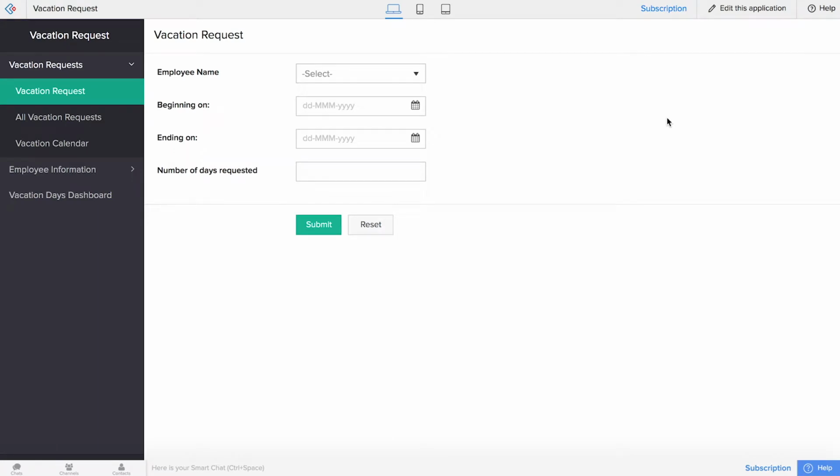So if you'll remember from the first video, we had different versions of our app for employees and for managers. So employees only get to see the form where they can request time off. They don't get to see the reports for everybody else's requests or make changes. And they don't get to access the employee information that's only for the manager.